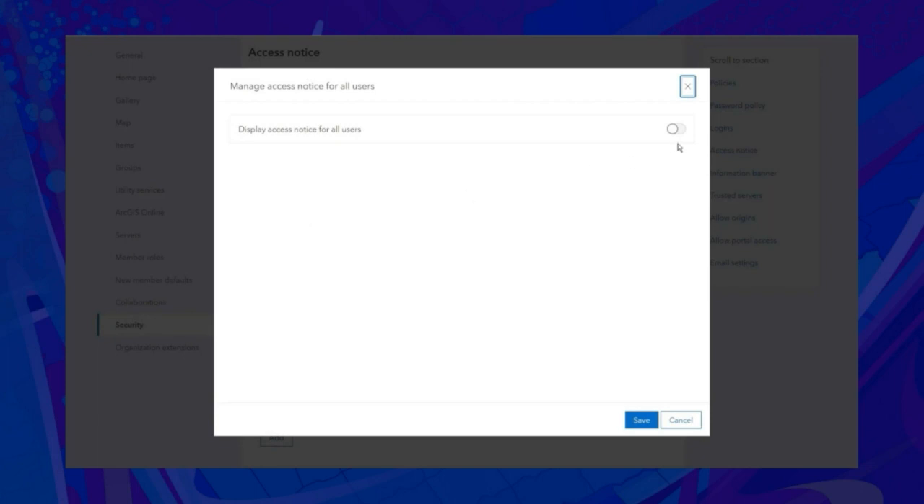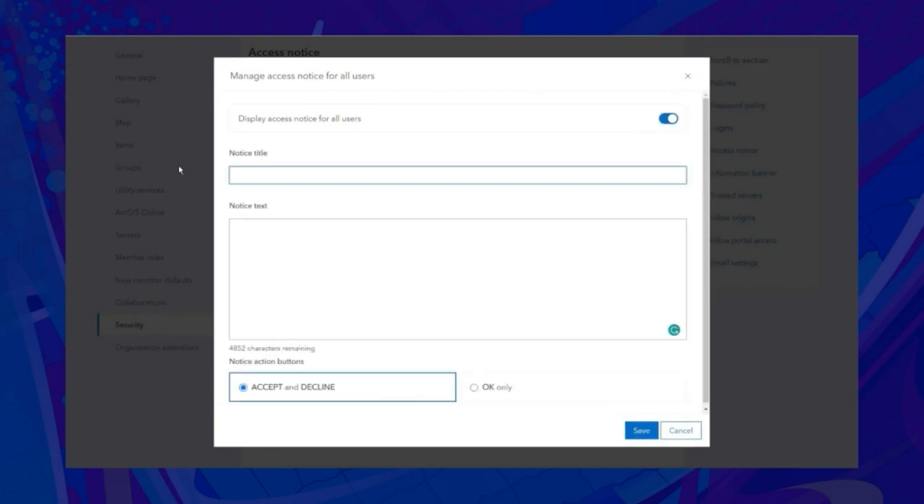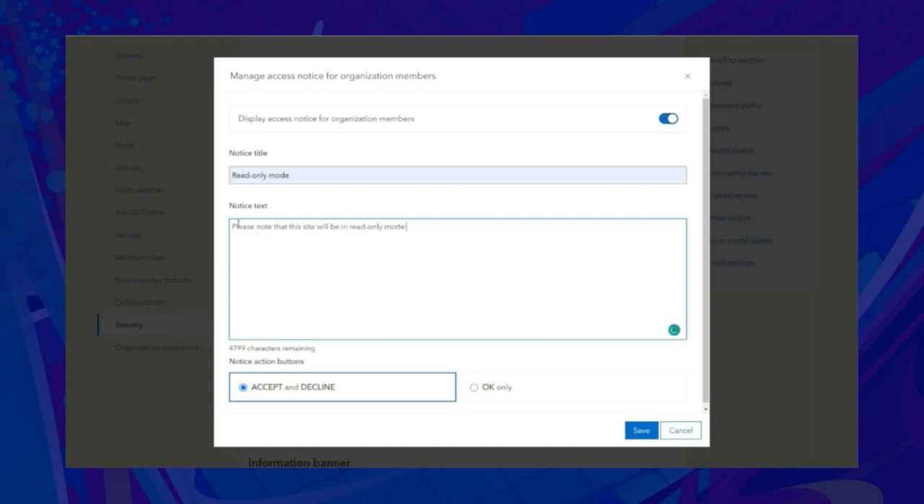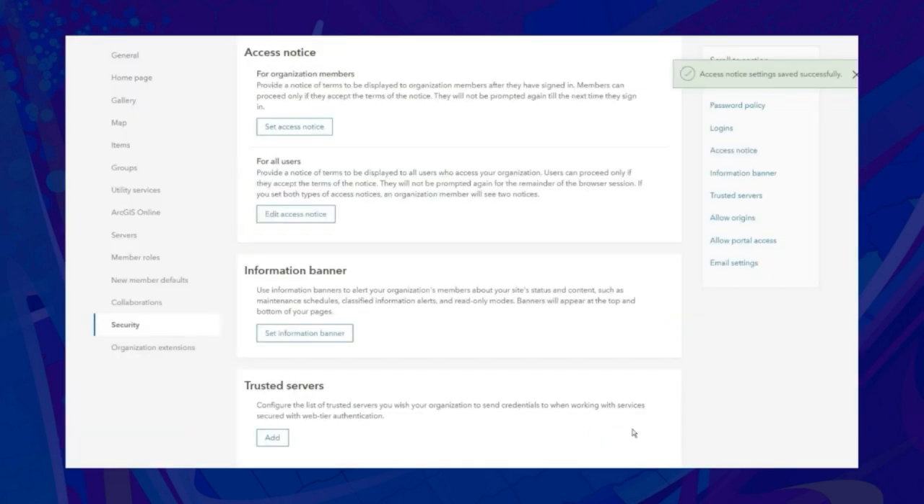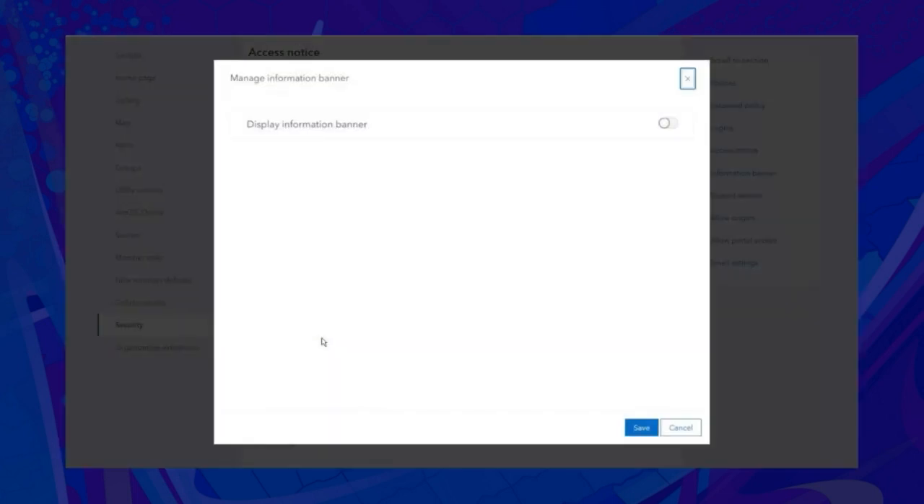Let's set that access notice. We're going to display this notice for all users. So we'll call this notice read only mode, and we'll add some text. Please note that this site will be in read-only mode through Sunday, April 11th. We'll let our users either accept or decline this, and we're going to hit Save. Easy.